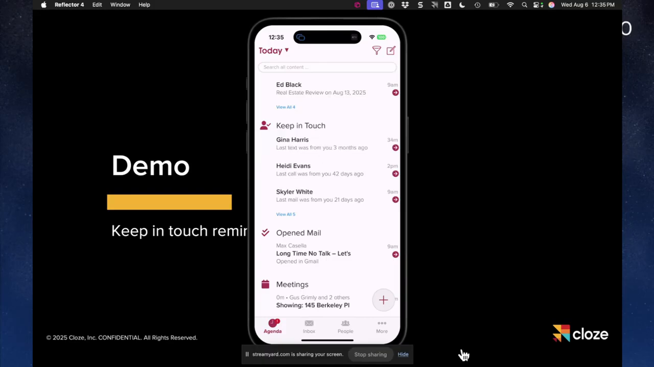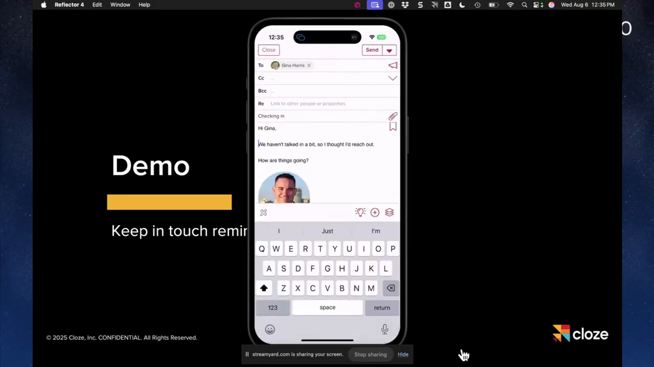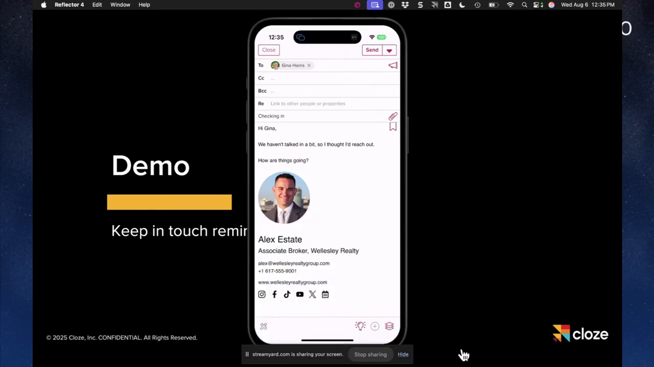If I release on email, it's going to bring up an email. So this is going to include an email signature that I've set up. You should set yours up. If you need any assistance doing that, reach out to our support team. They're more than happy to help you.